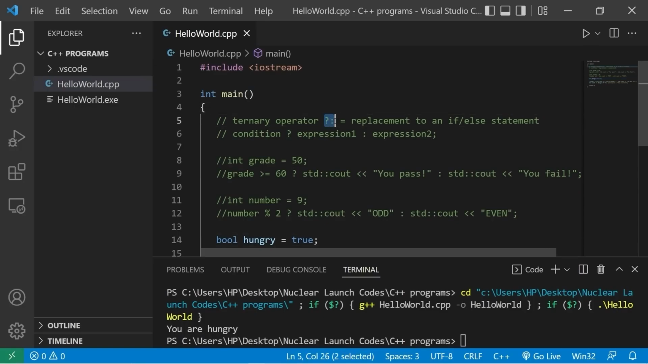It's a question mark followed by a colon. You write a condition as if you're asking a question. If that condition is true, you do some expression. If not, you do some other expression. It's a replacement to an if-else statement. Your assignment is to post a use of the ternary operator in the comments section. And well, yeah, that's the ternary operator in C++.